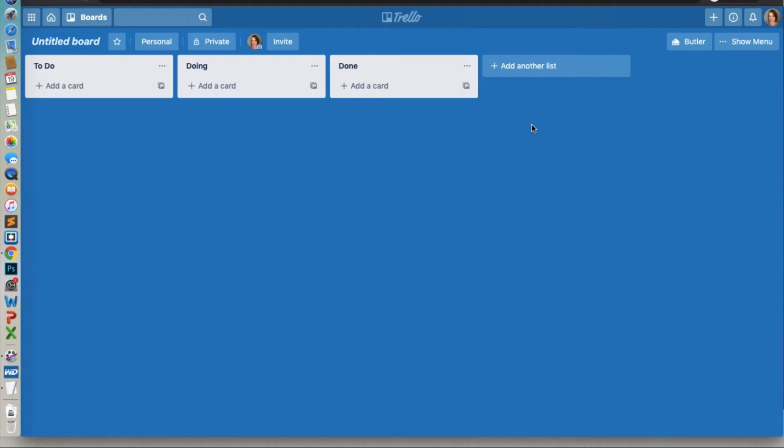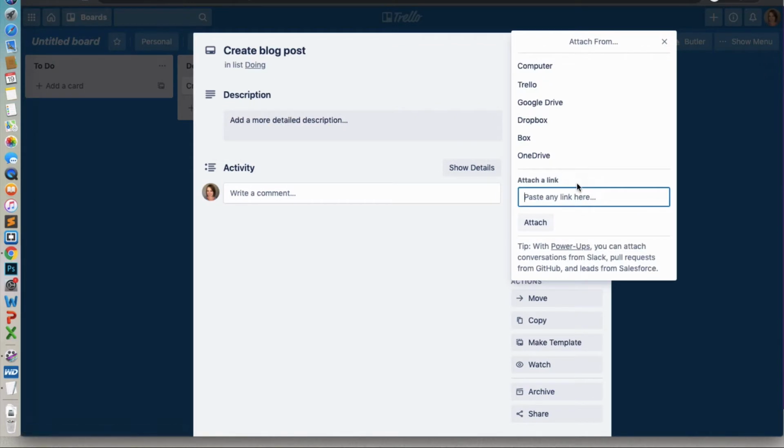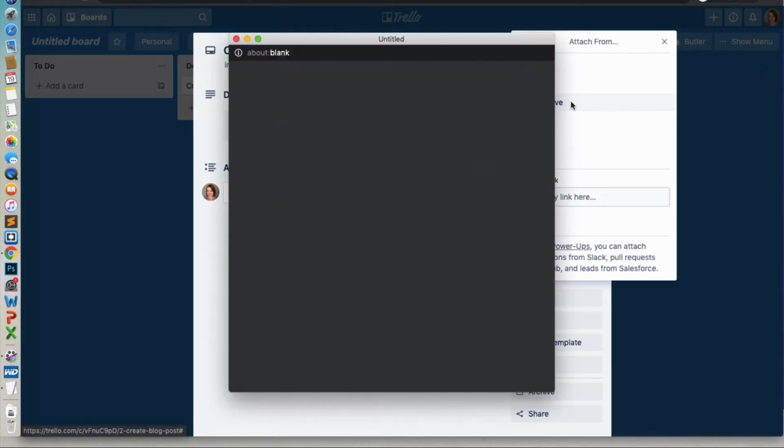Without using a power-up, by default within Trello, you can attach a document from Google Drive. To do this, let's go ahead and create a card. So we'll say create blog post. And then in this card, when you go under attachment, you can select Google Drive.